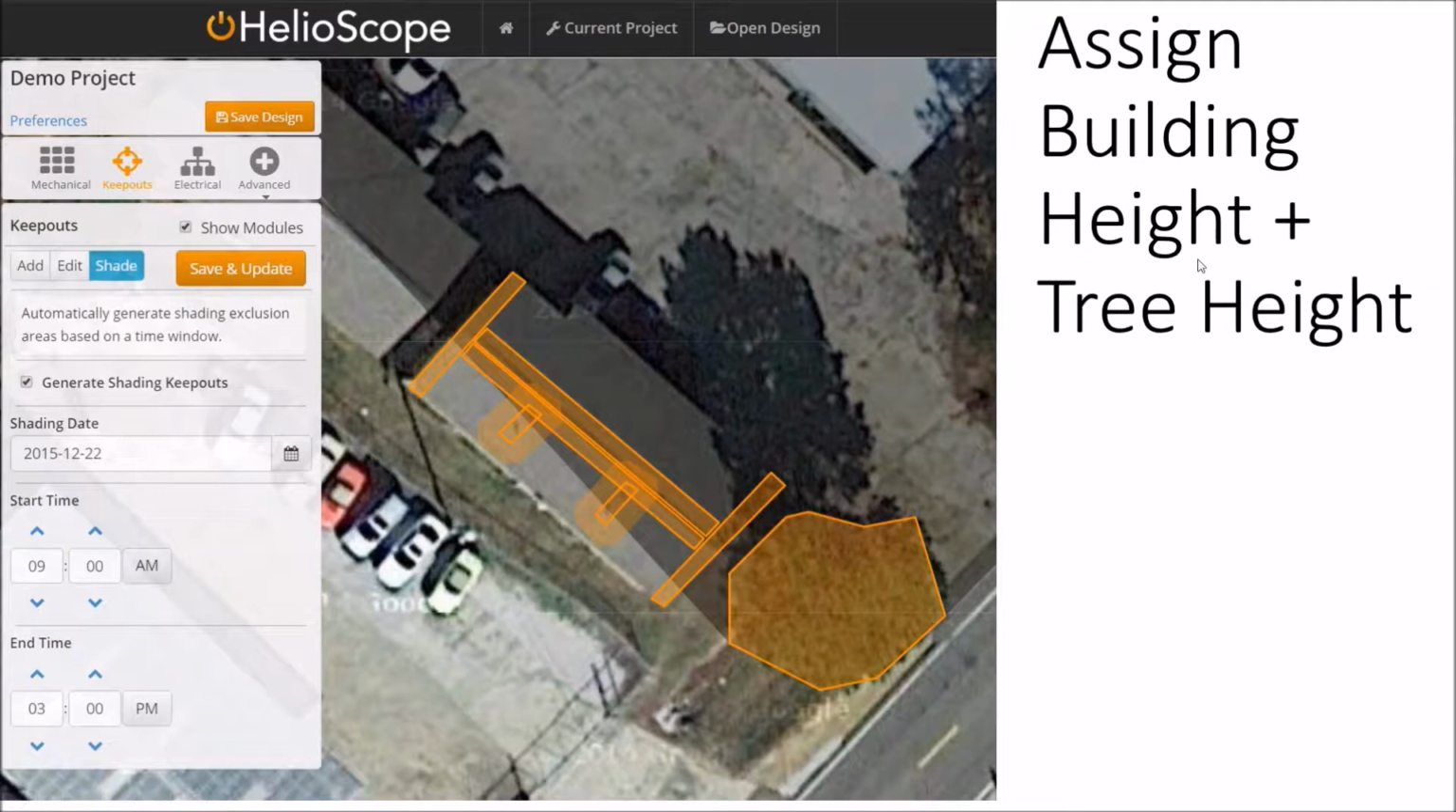Then you get into shade modeling. You can see in this picture that we've clicked around the entire tree, and then what might not be so apparent is that we've assigned that tree a height, and now we can see the shadow of the tree resulting from its height.